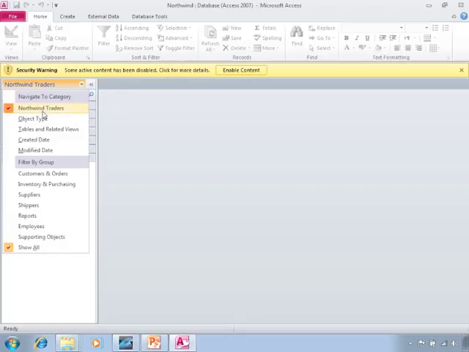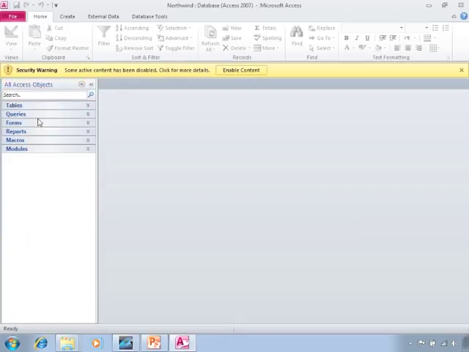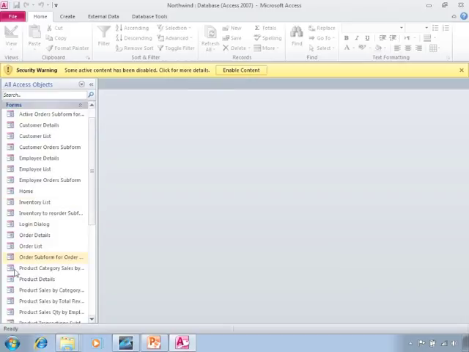So in this case, let's go ahead and choose object type to switch the navigation pane to show all the objects by type. And you can see we have tables, queries, forms, reports, macros, and modules. And so let's go ahead and expand the forms group by clicking the down arrow on it, and it'll show us a list of all the forms that are currently in the database.